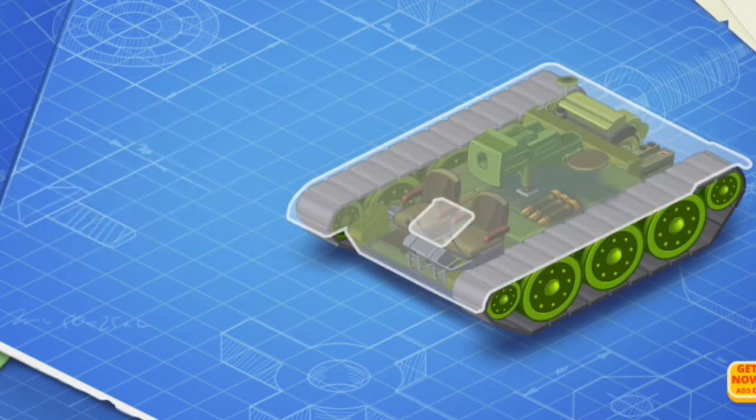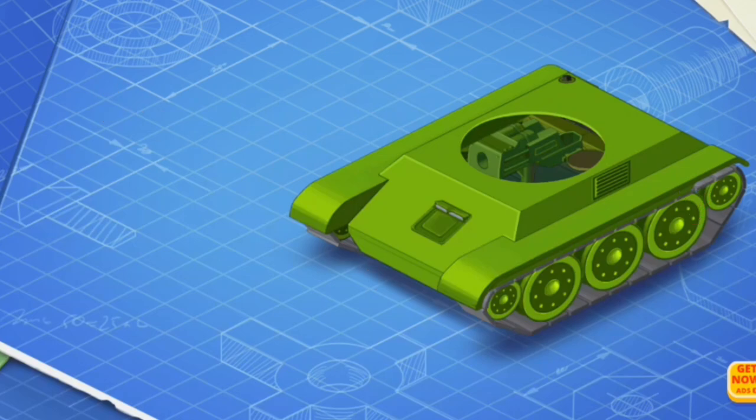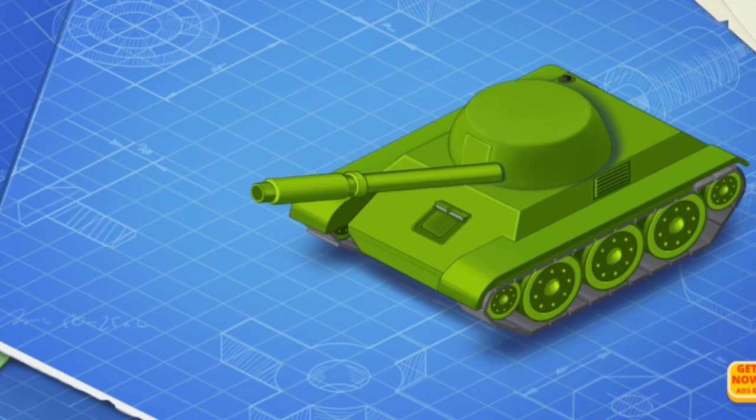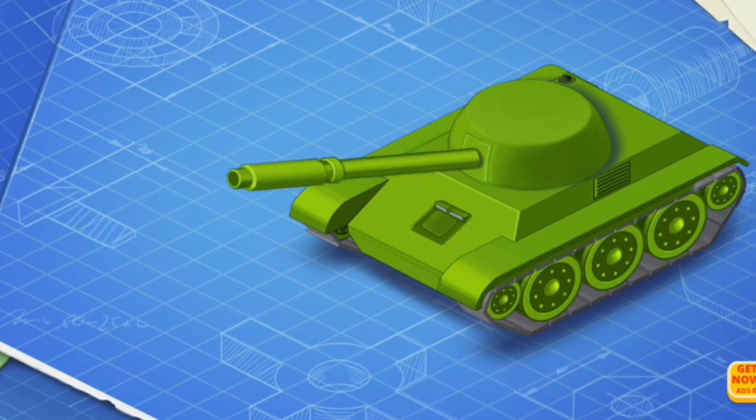Let's install a hull. The hull is made of armor. It protects the crew and the internal parts. Now it's time to install the turret of a tank. The turret is needed to rotate the gun independently from the tank. And now let's install the gun of a tank. The gun is used to fire at targets. Now we need to install a hatch.